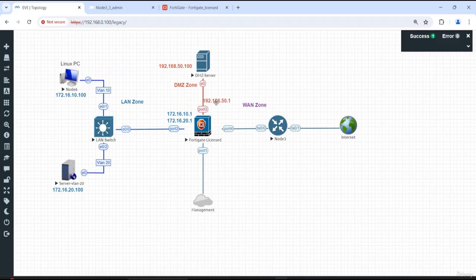To avoid confusion, I'll put this IP here. For this LAN part, I'll put these IPs here. As you know, these two IPs are configured at port 2, and this IP 50.1 is configured at port 3. And let me put this here as a WAN zone.